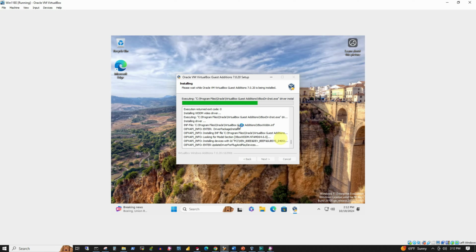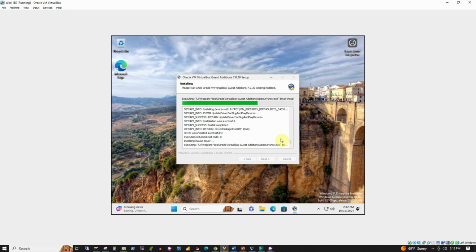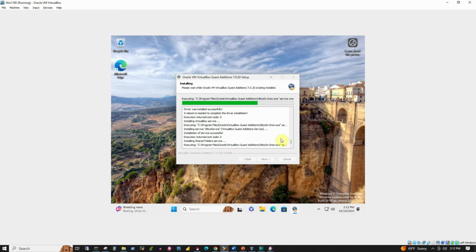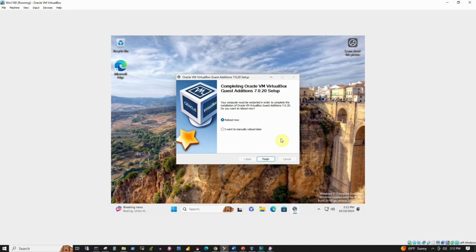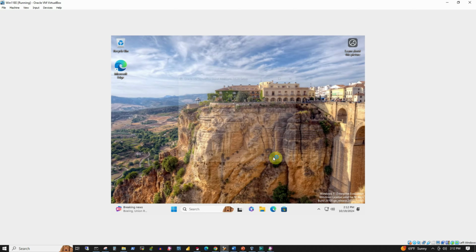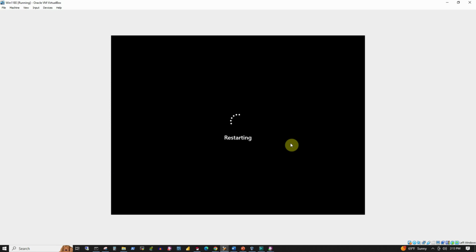There will be a couple of flickerings in between. This is because of the graphic driver enhancement being done for the VirtualBox virtual machine, and that is done. It will ask for a reboot for the changes to take effect, and when the reboot now option is selected, we will click on the finish button. So this is going to be the 5th restart of our virtual machine before we get it in a fully usable state.